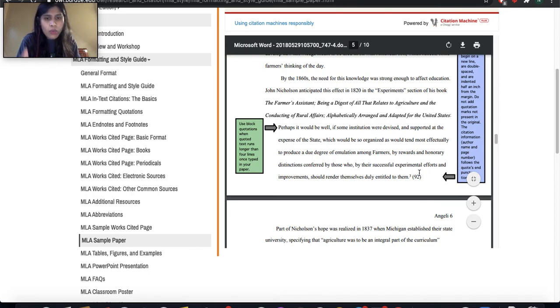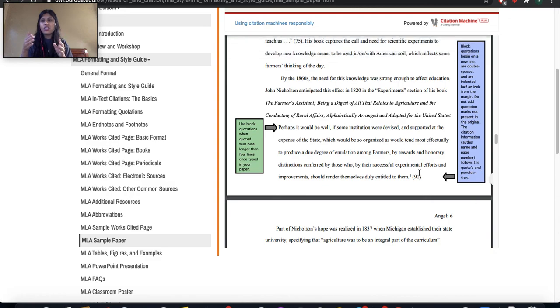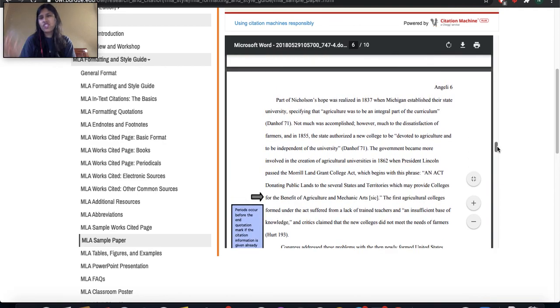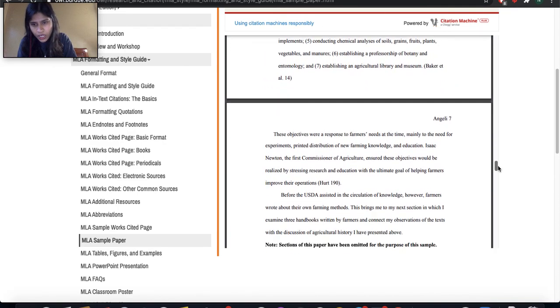And then when you're doing in-text citations, if you know the name of the author or the person that's writing it, you put the author's last name in there, along with the page number that you're referring to. Unless you already mentioned the author in that specific sentence, right? That's when you don't have to include the author, but that is generally how in-text citations work.